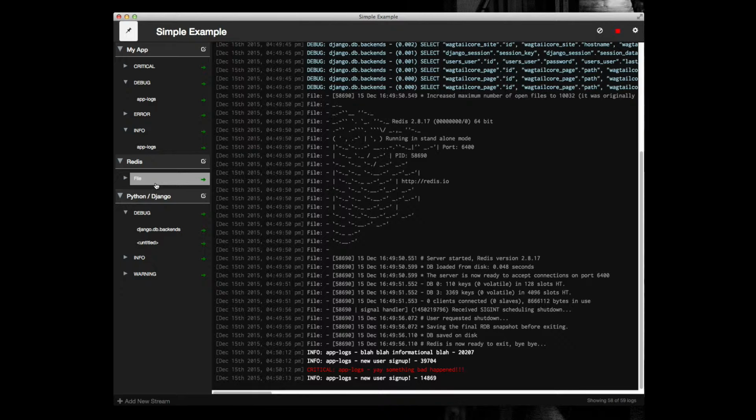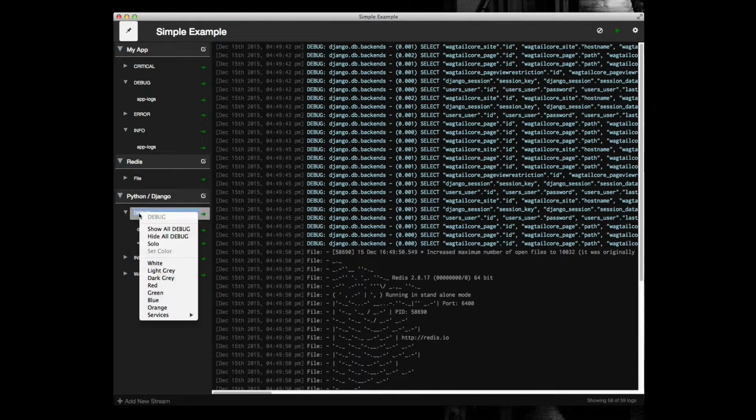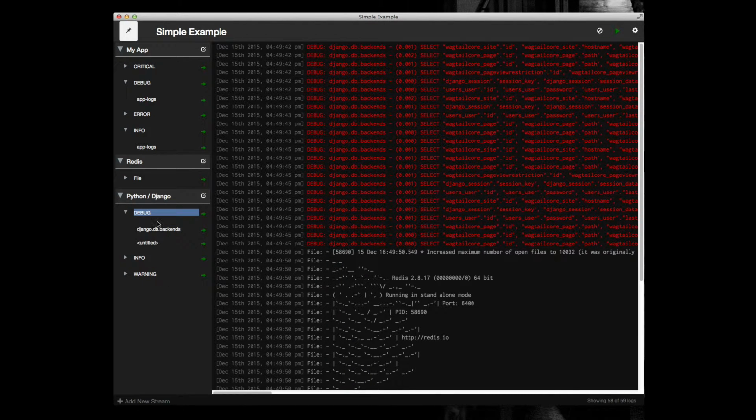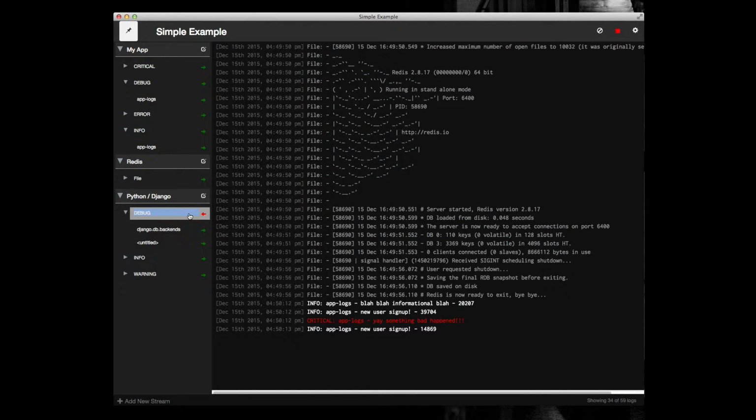So let's look at some of the features that Spectrum has. Right now we have these debug logs that are coming from Django's database backend showing us all of the SQL that's being generated by our app. We can do things like change what color, or if we put the color back, we can do simple things like not show those logs anymore.